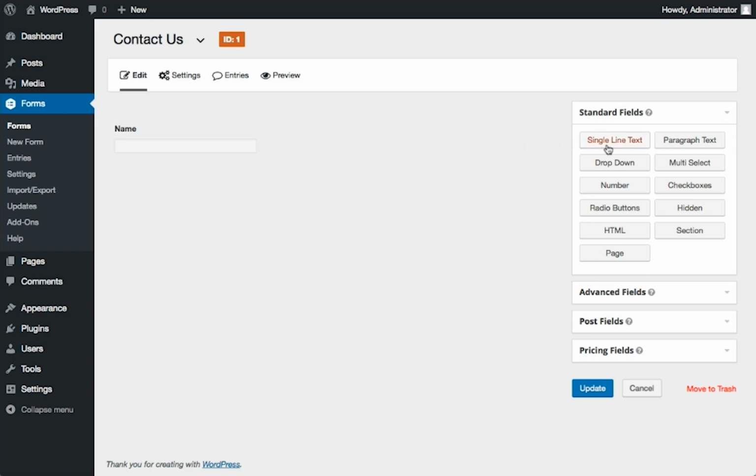A single line text field is used when you want a simple text answer. Paragraph text is used when you want to encourage the user to write more than a single line in the field. Dropdown is a drop-down box.